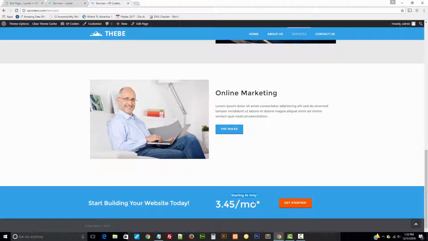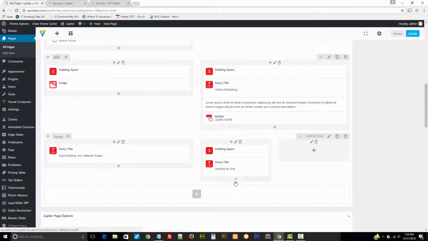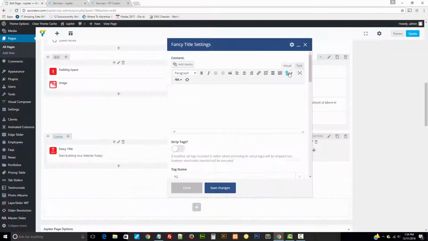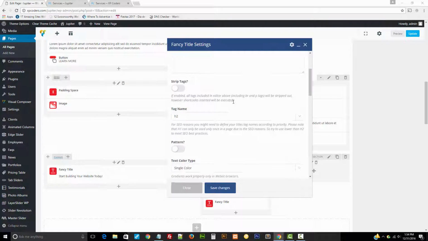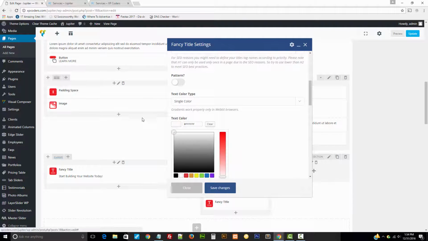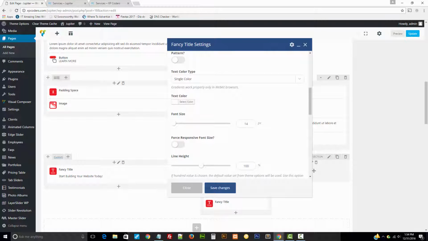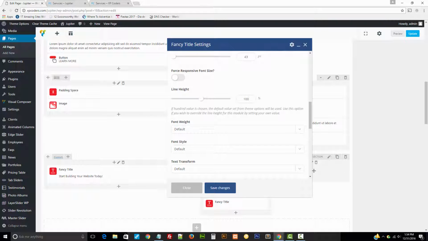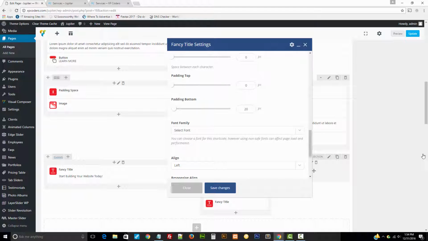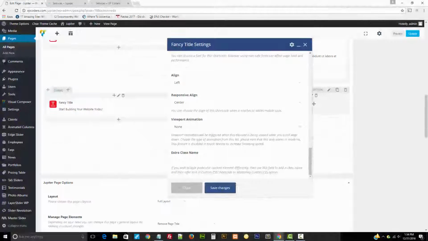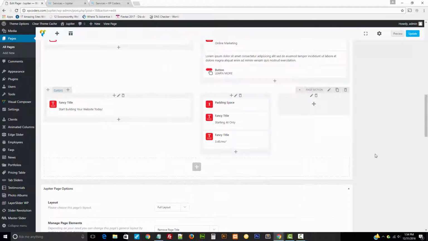Next thing is the monthly price. Again, we're gonna bring another fancy title here. Paste that there. Let's see what the settings are here. Again, I'm gonna make this color white. 43. Padding, we're gonna do 0 padding here. And everything, gonna leave it as is.